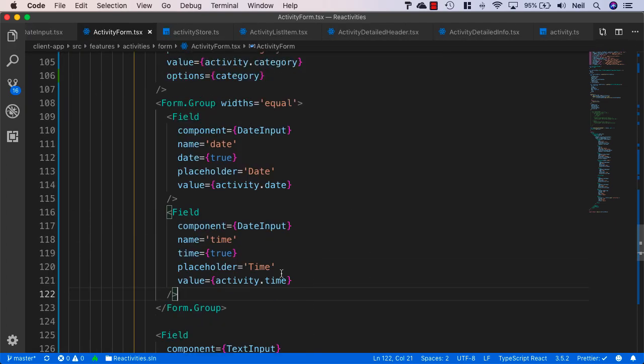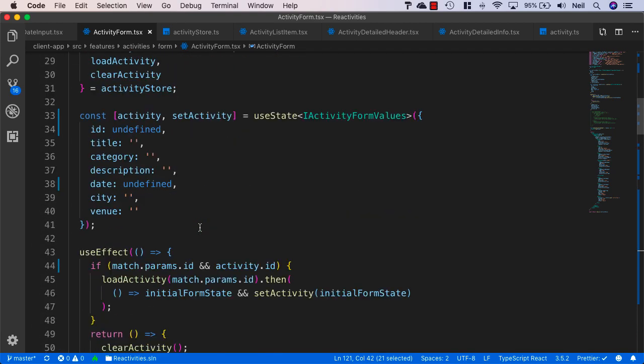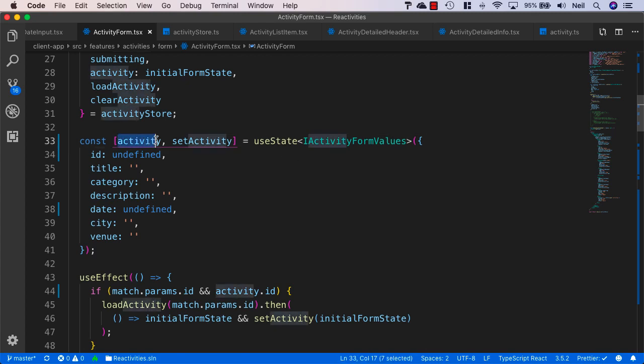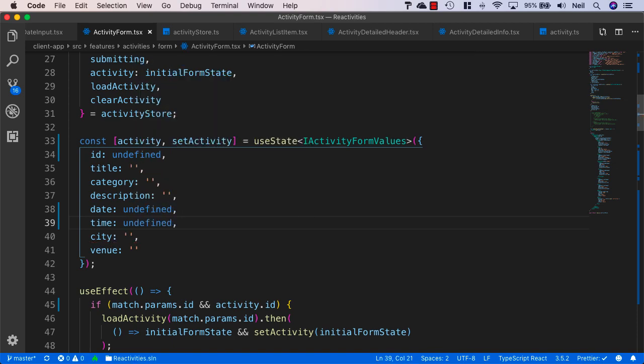So a slight detour there, and let's head back to our activity form, and there's one other small change we need to make here, and that's to initialize our fields so that we also initialize the time inside our activity here. And we've got our dates that's undefined, that's also specified a time to undefined as well.